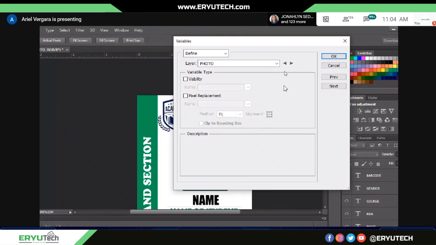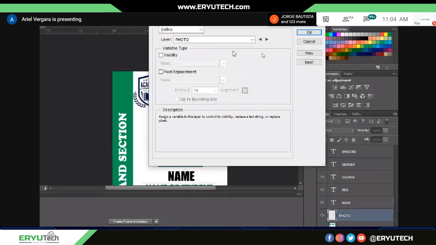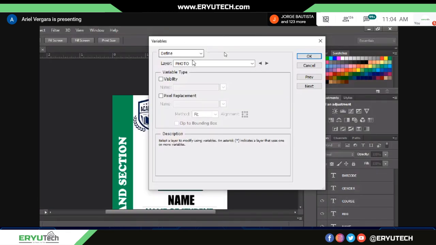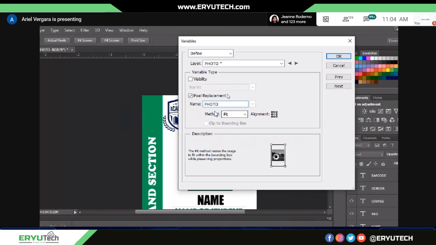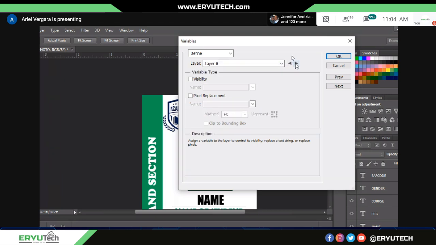I'll go for my variables and I'll define. Ano po yung i-define ko? Yung first one po, yung ginawa kong photo, yan ito. Ano po ang i-replace ko sa kanya? Pixel replacement. Ano po ang aking nasa data? So sa aking Excel file, na nakalagay doon for pictures is actually photo. So yun yung babasahin niya. And another one, click nyo po itong arrow sa gilid. Ayan, ito. Next and previous.